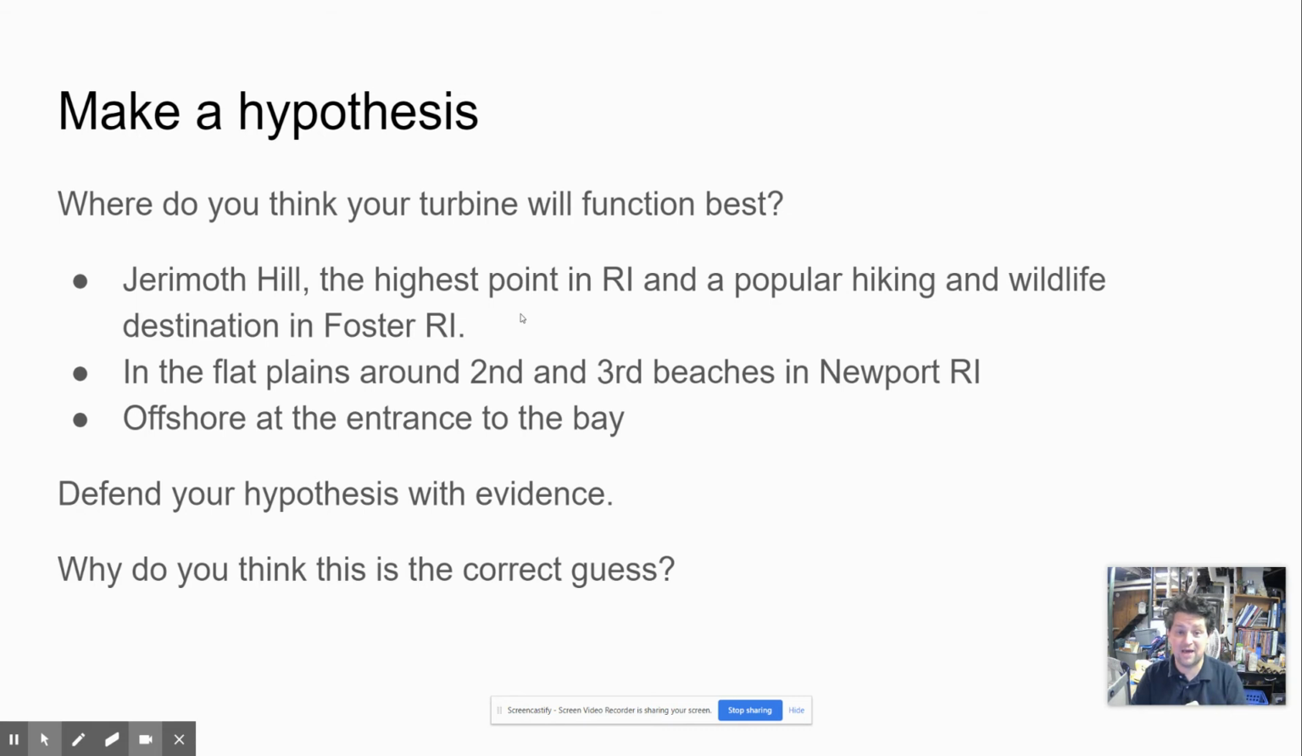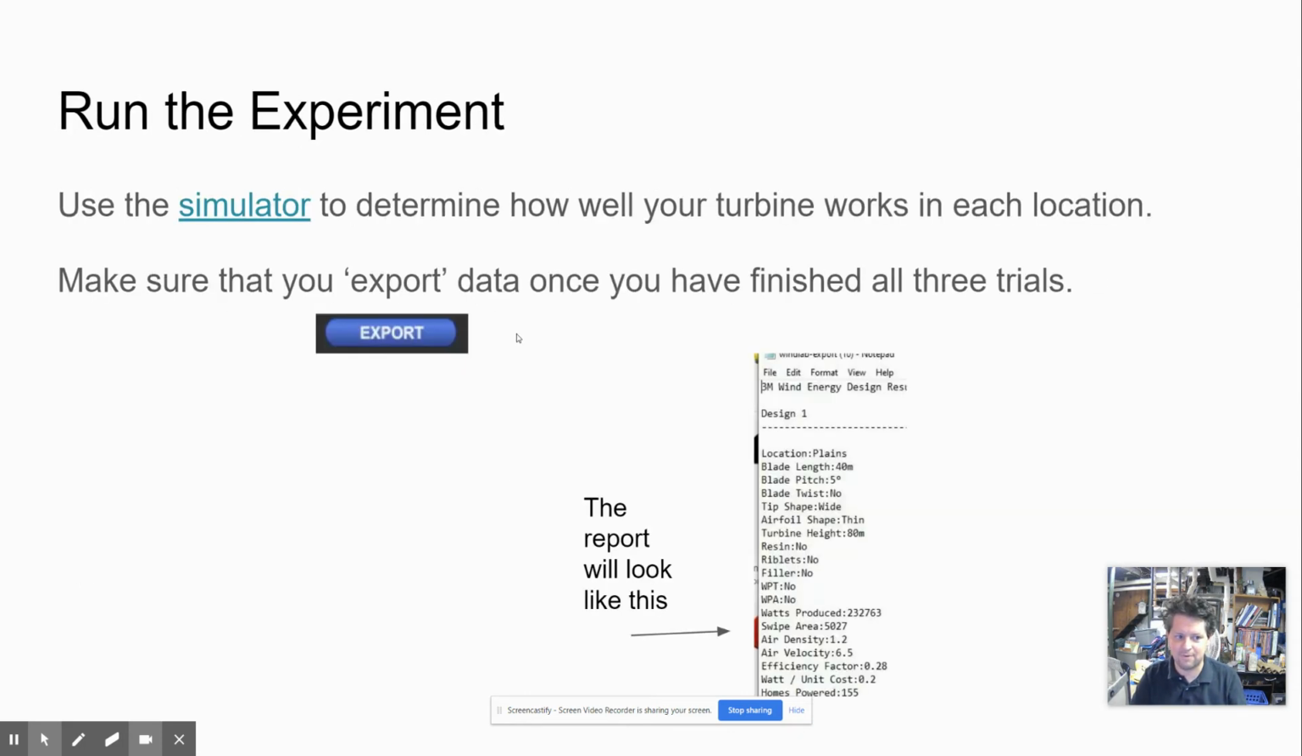And then you're going to make a hypothesis. Where would I put this windmill? Where do I think it's going to work best? So far, to this point, you have not put any data into the simulator yet. Not until after you have a hypothesis.